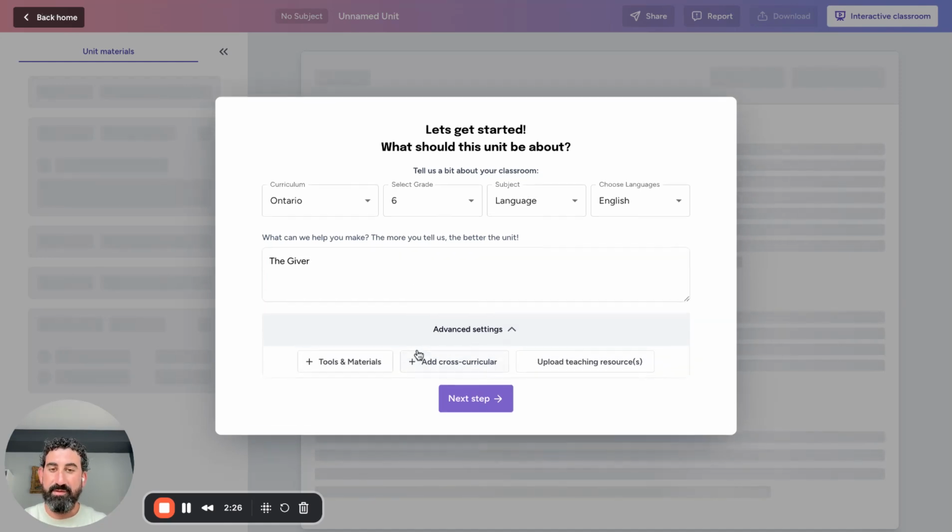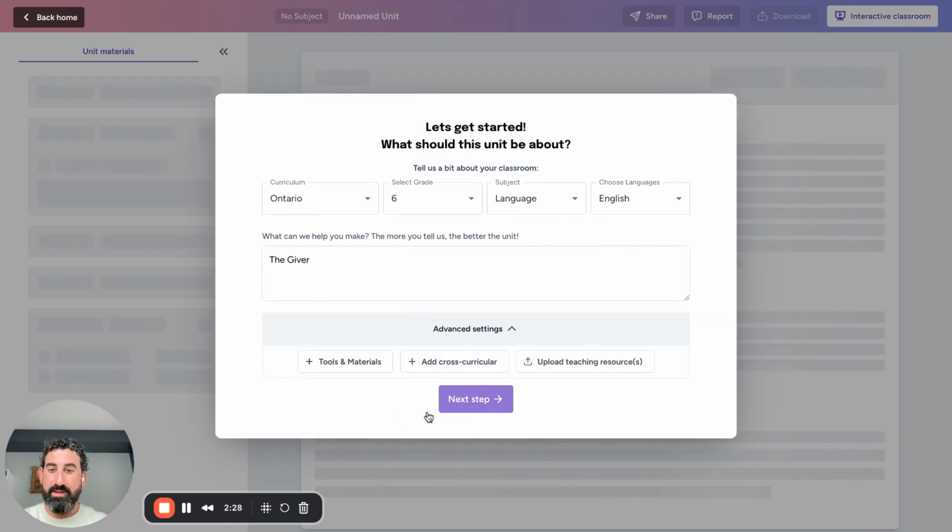And we also have these advanced settings. So if you do have certain tools and materials, let's say you want to teach using a microscope or a certain robot, you can actually tell the AI about that, and those tools and project-based learning methodologies will actually be embedded into the unit itself.